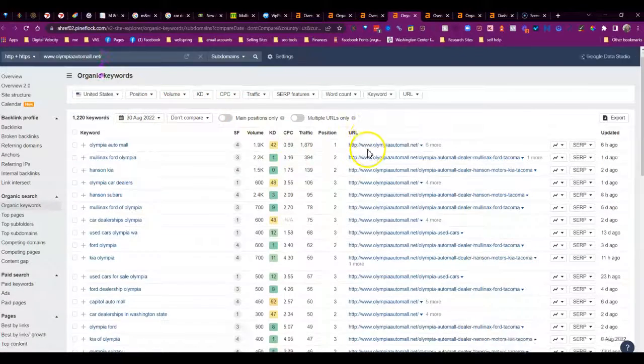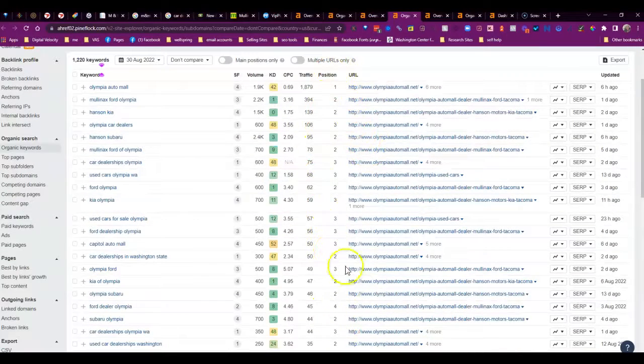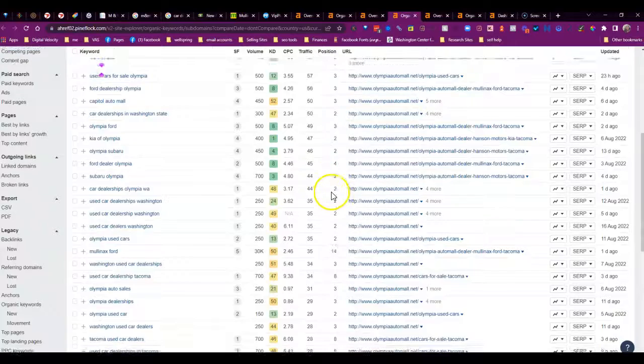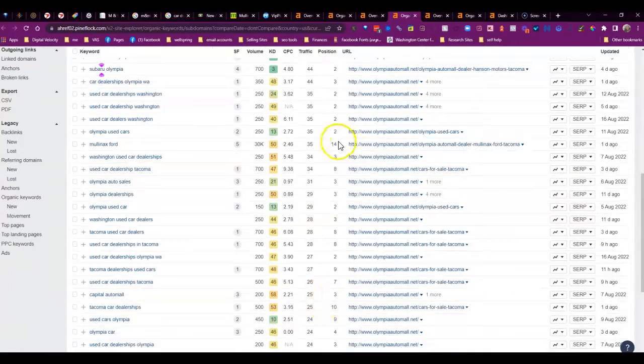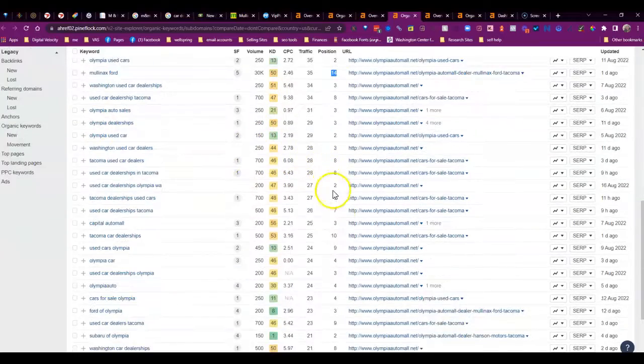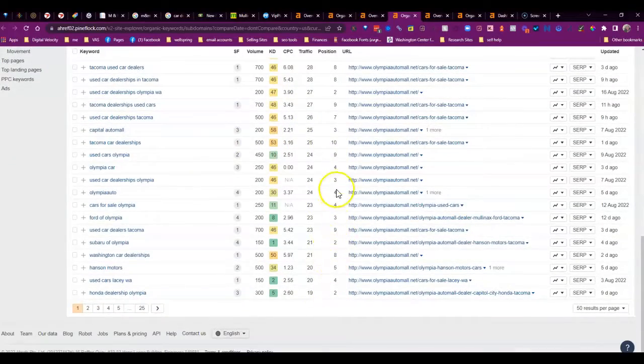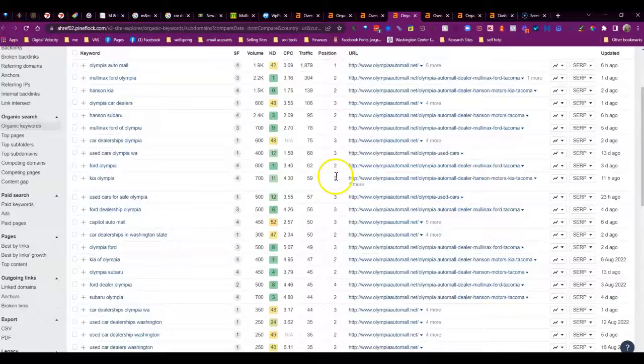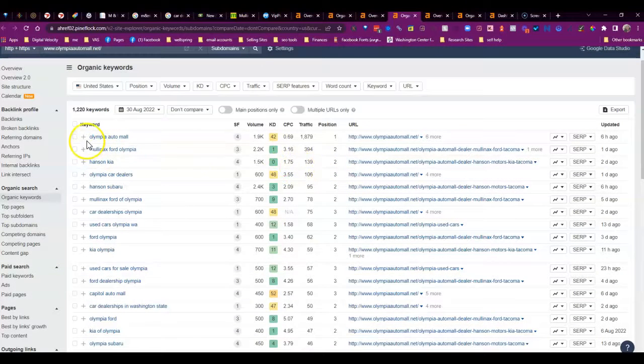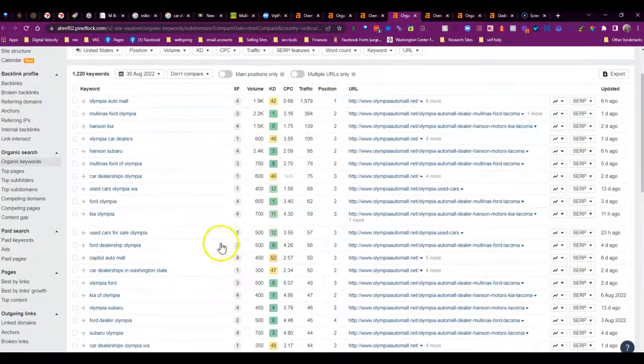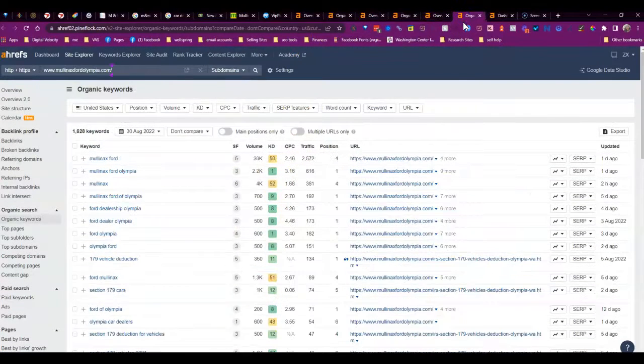This is the auto mall. See their ranking position for all these keywords, they're first, second, or third. See, the only one they're ranking at the bottom of the first page for is Mullinax Ford. But you see they're on the first page for every single one of these keywords right here. So that's what's going to bring you in traffic. See, Olympia Auto Mall is bringing in 1,879 traffic per month for them. So that's the sweet spot, getting yourself in those positions, because that's what's going to bring you the traffic.